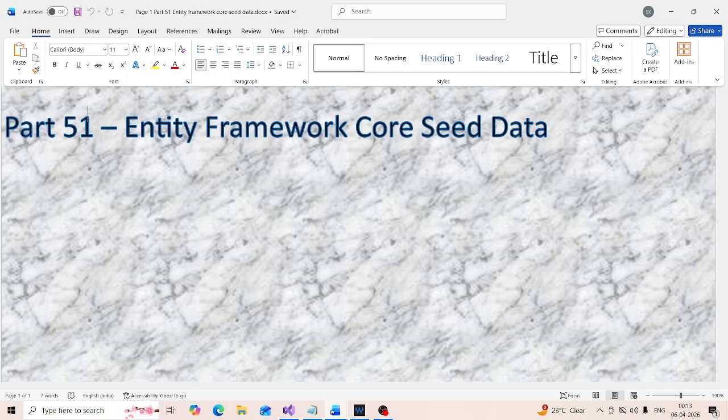In this video we will discuss how to seed database table with initial data using migration in Entity Framework Core.